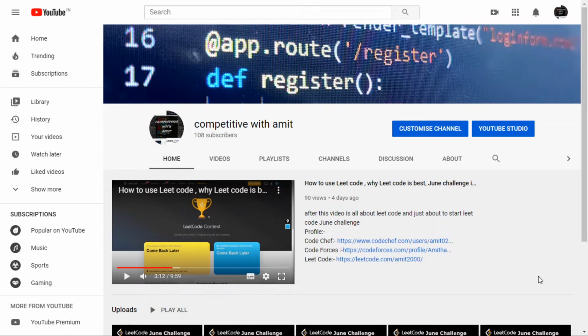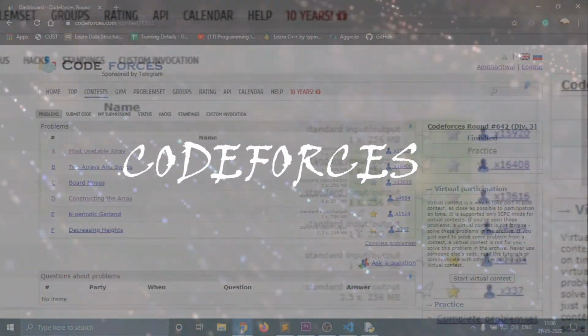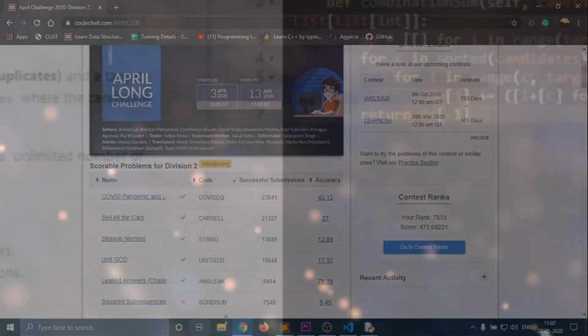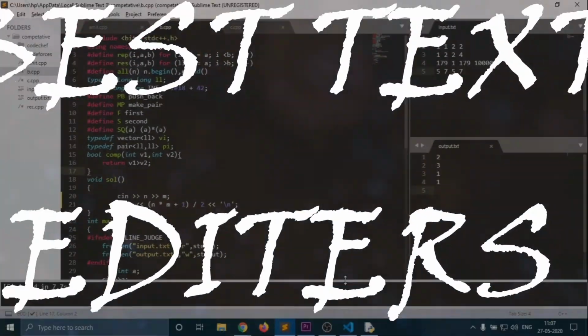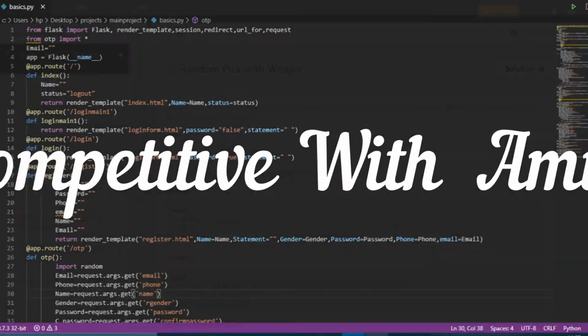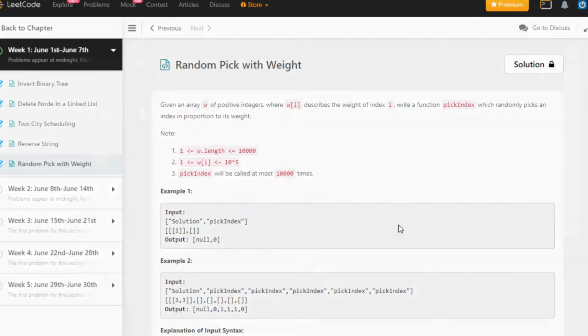Today we will discuss the fifth question of the LeetCode challenge. The fifth question is Random Pick with Weight. We are given an array W, and we have to create a function pickIndex which will randomly pick an index from W.